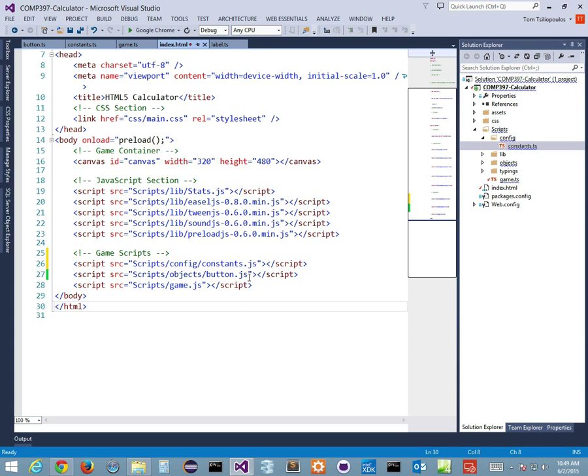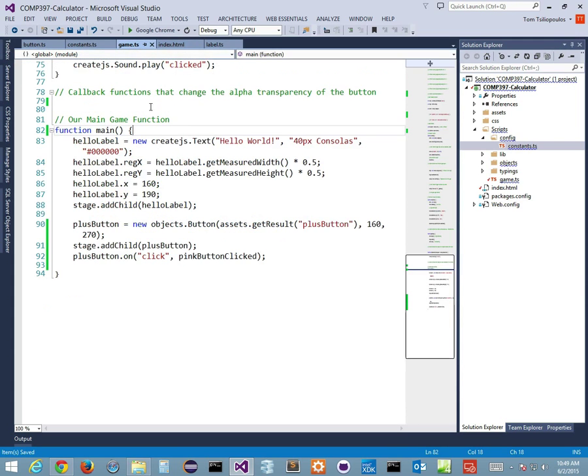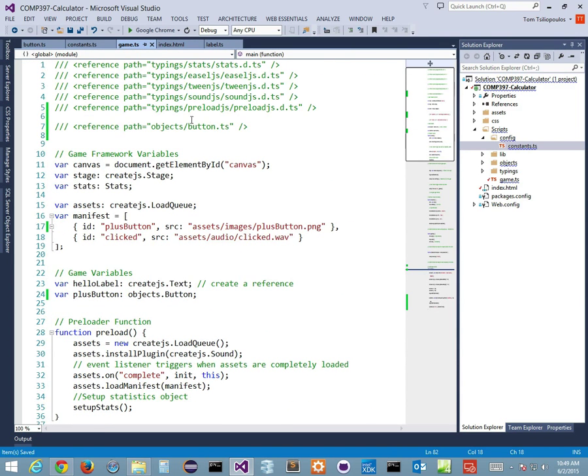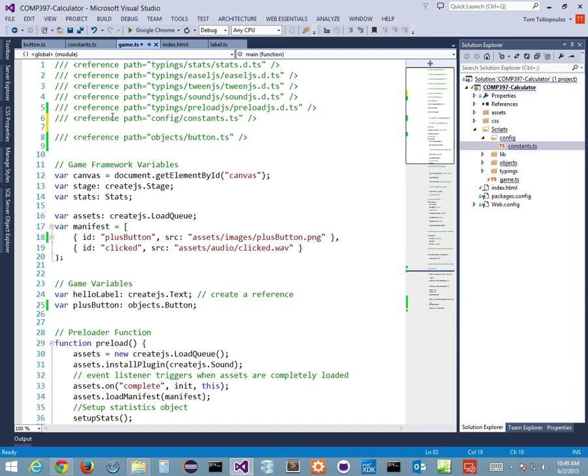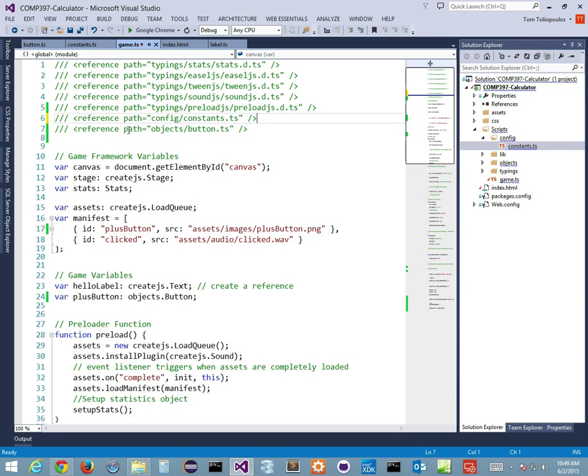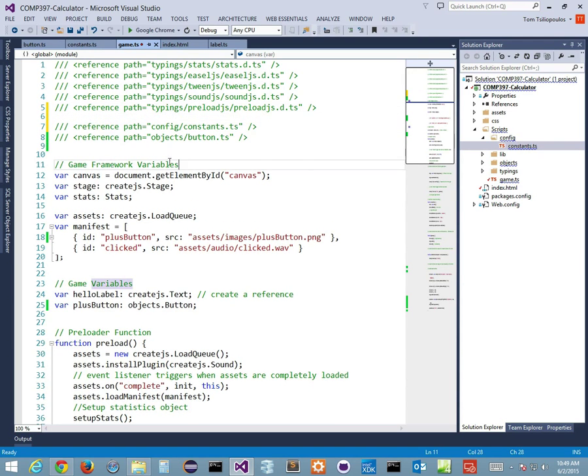Scripts.config constants. Okay, cool. Now in my game.ts file, I want to have access to these constants. So I want to have them before my button. So I'm going to drag and drop this before my button. So I have a reference now to my constants, which are before my button. Okay, cool.